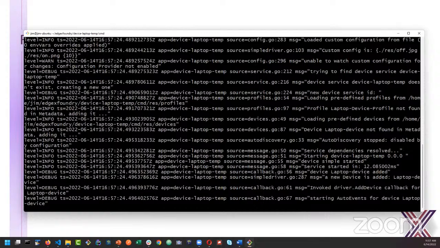And I'm going to export out this environmental variable that says, hey, I'm not running in secure mode. So don't bother looking for a secure store. And now I should simply be able to run my device laptop temp executable and communicate that into my environment.